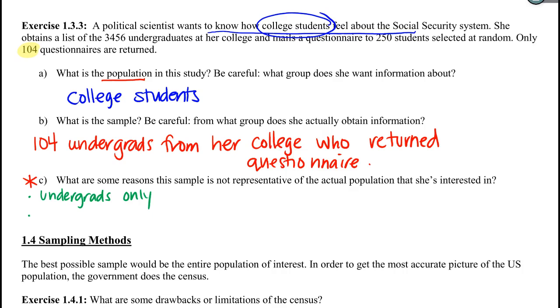A bigger issue to me is it's her college only. This is a terrible way to find information, right? Her college may be very different. Just think about the colleges here in San Diego. UCSD, SDSU, and USD are about as different as three colleges could be. Those are just the three big ones, there are more. But they are very different demographics of students, and asking at USD versus UCSD versus SDSU are going to give you very different answers.